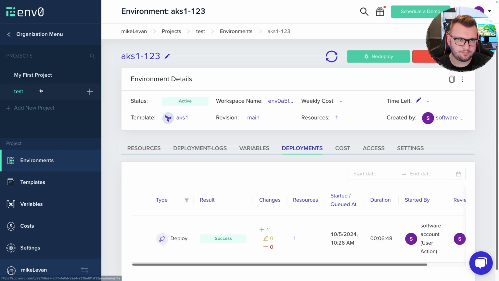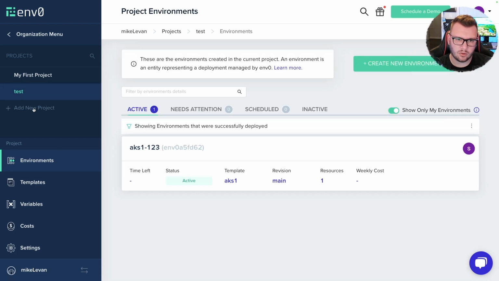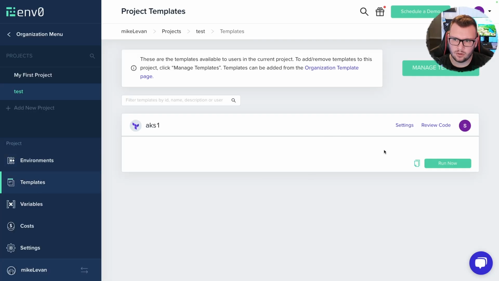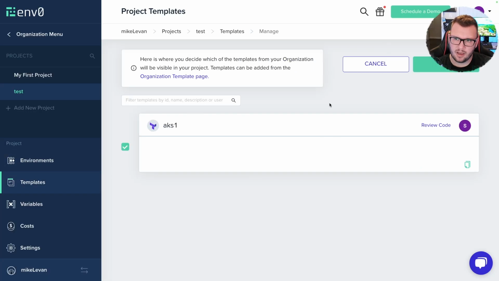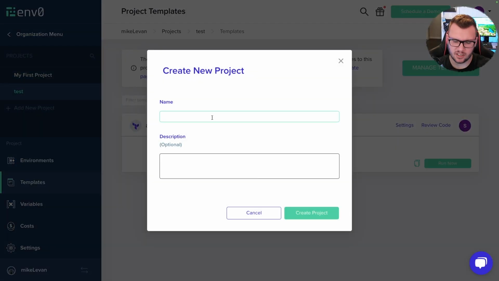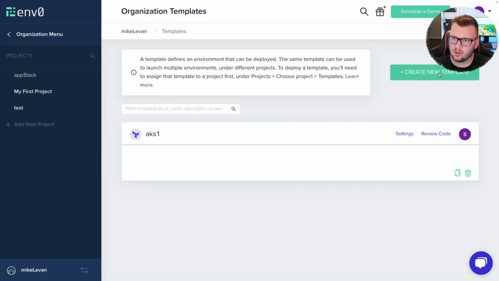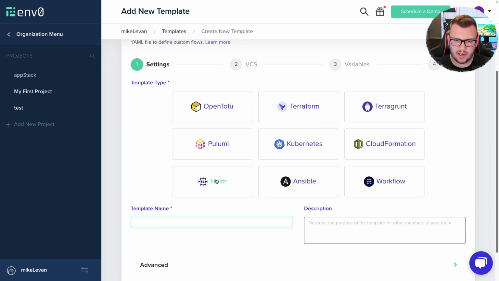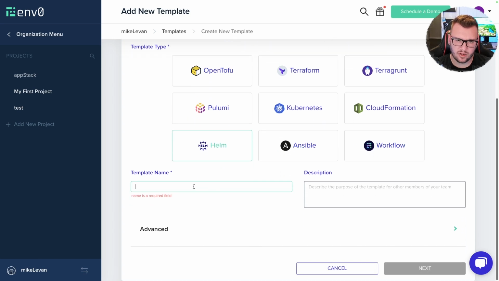Right? So now what we're going to do is get an application stack deployed. So we're going to go to our project here. I'm going to say create new environment. Right? I'll go to manage templates. Actually, you know what? I'm going to go to add new project and I'm going to say app stack, create project. All right, then I'm going to click create new template. And then from here, I can choose the template type. I'll go with Helm.